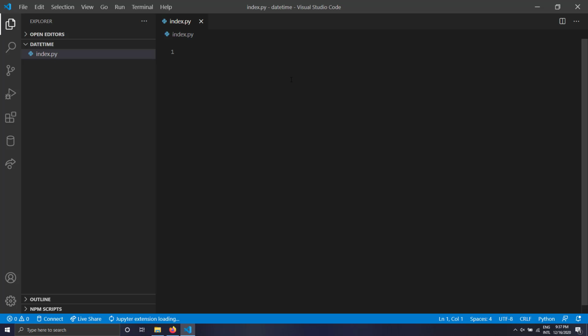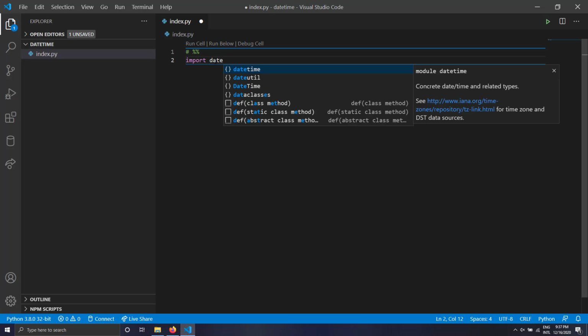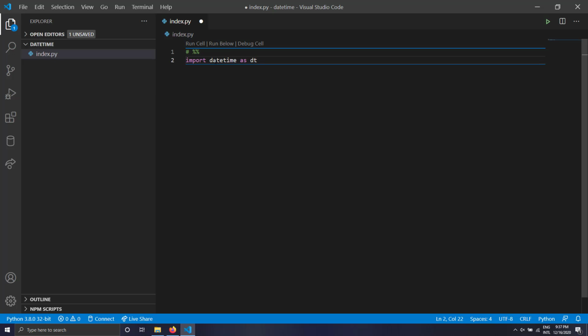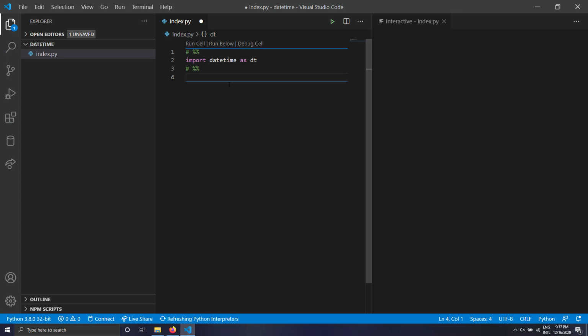Alright, my new file is open and now I'm going to use the Jupyter cells feature of VS Code. So I'm going to save it and write hashtag and 2% so that I can get it as a cell. This is a feature in Visual Studio Code. And now I'm going to import the datetime module first. Import datetime as dt. I'm importing it as dt because I don't want to write datetime all the time, right? So let me try to run this cell first.